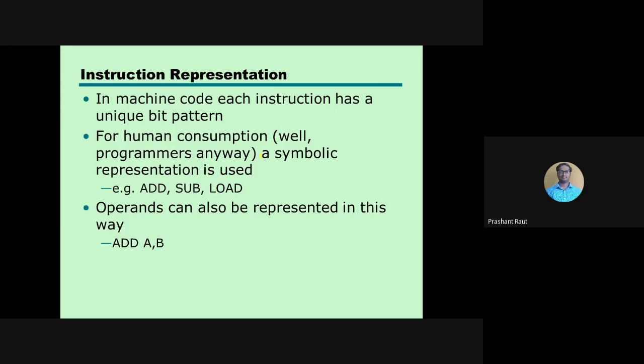So this symbolic representation is for human consumption, and these are called mnemonics. Here these mnemonics are add, subtract, and load. But for the computer, these mnemonics are to be converted into binary form, and these binary numbers correspond to different operations. For example, we can say 0 represents the add operation, 1 represents subtraction, 2 represents load, and so on. So these numbers 0, 1, 2, 3, 4 are stored in the form of binary, and this binary bit pattern will represent the operation.